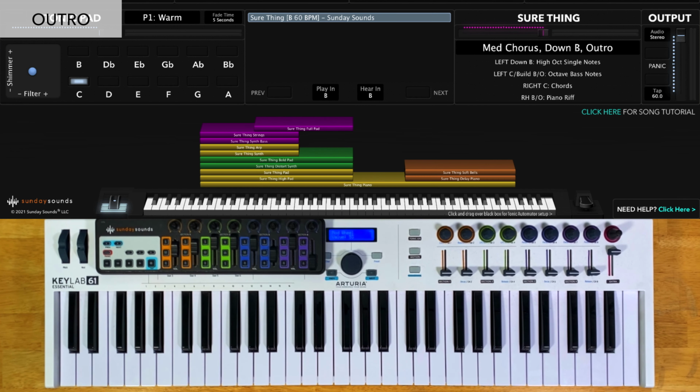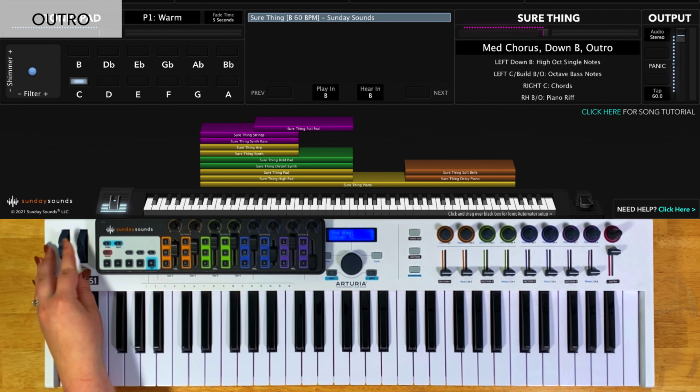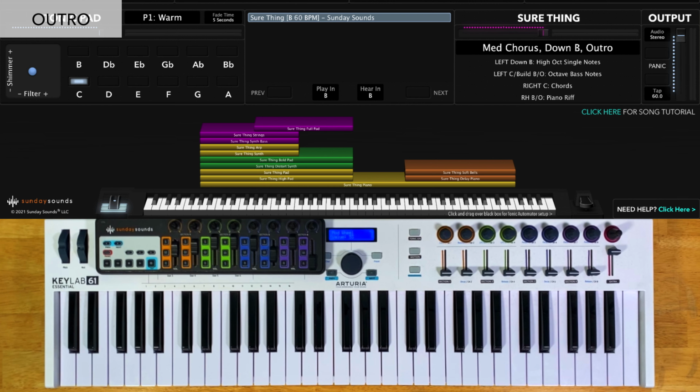For the outro, you'll have the song section control at 1/3. You'll play octaves in your left hand and a piano riff in your right hand. Here's what the riff sounds like.